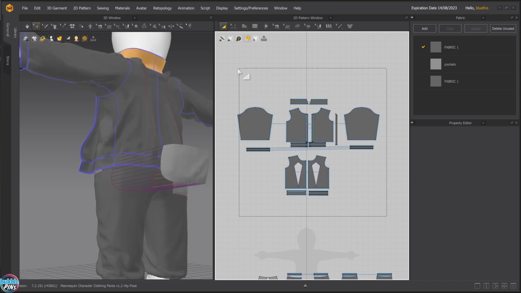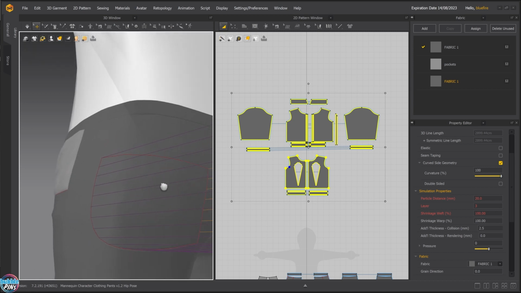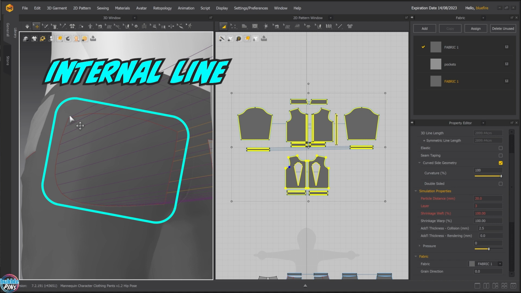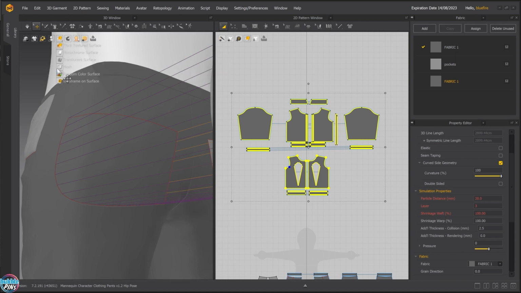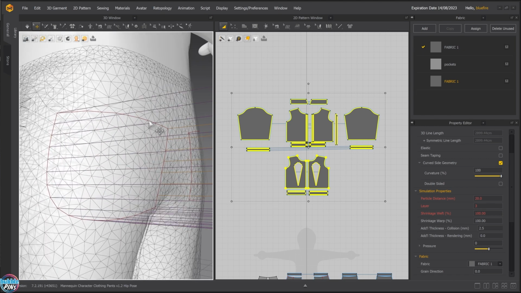Okay, let me hide the jacket first. Hide pattern, and I want to show you the topology. Hopefully you can see this very faint red outline of the pocket on the pants. That's called an internal line created in Marvelous Designer on the pants first before you create the pocket. And this will create the geometry ahead of time. So I'm going to turn on mesh. Then we can see the topology follows this red outline. So it actually creates topology according to the internal lines in Marvelous Designer.